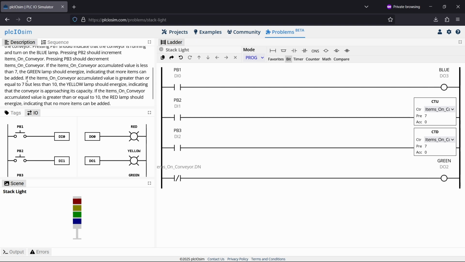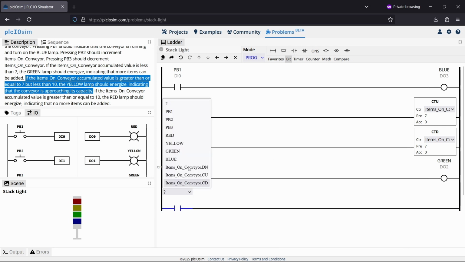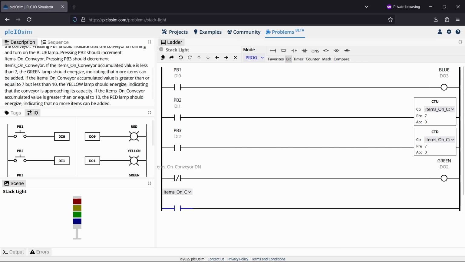Okay, where are we? If the items on conveyor ACC value is greater than or equal to 7, but less than 10, then the yellow lamp will energize, indicating that the conveyor is approaching its capacity. There's a couple ways of doing this, I think, but we'll make a series combination here. So if items on conveyor is done, that indicates that the value is greater than or equal to 7. But we also need the value to be less than 10. So I'll make a comparison here.